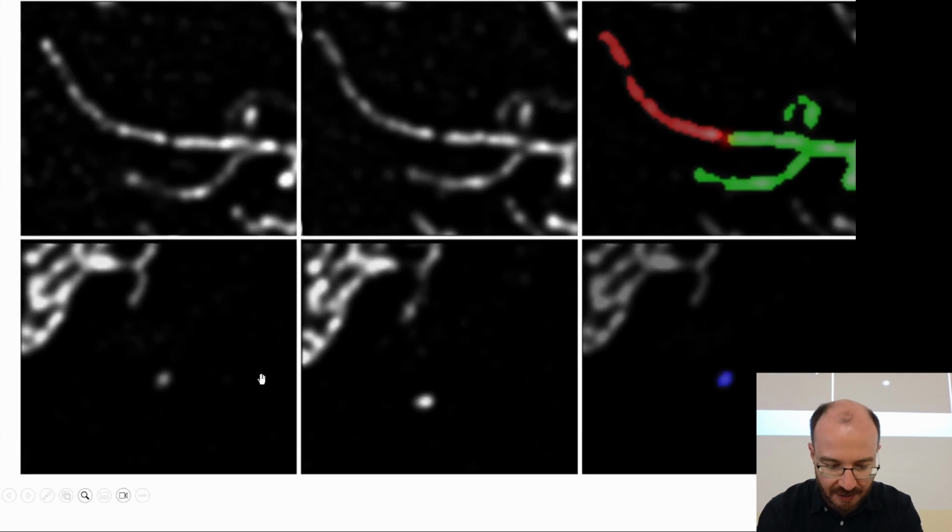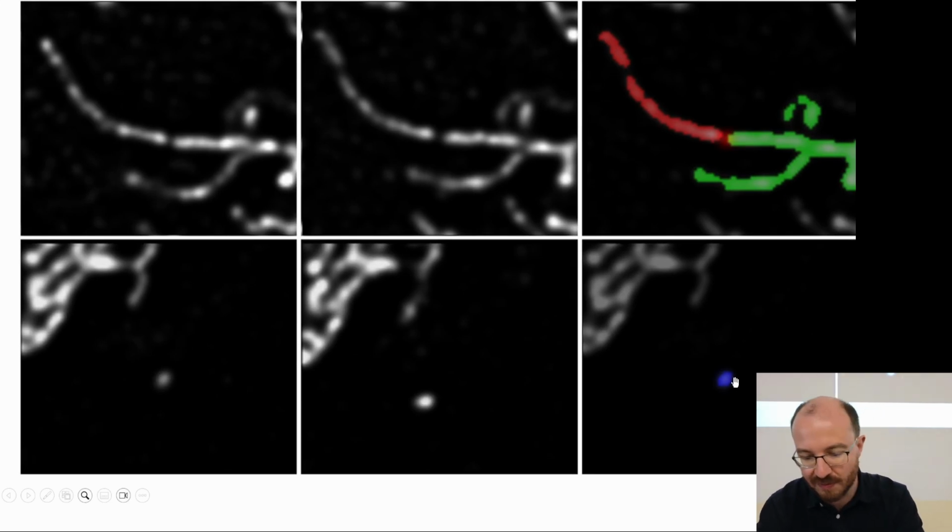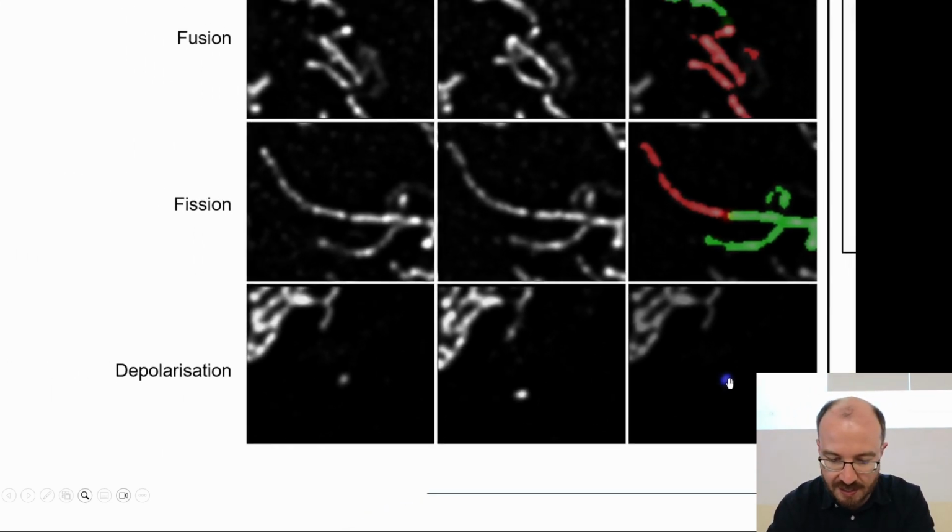Another place where it initially failed, it no longer fails in these cases, but if the structure moved too much, if it's a small structure and it moved too much, it was struggling to associate it together with each other, and then it would have said, oh, depolarized, when it didn't actually depolarize.